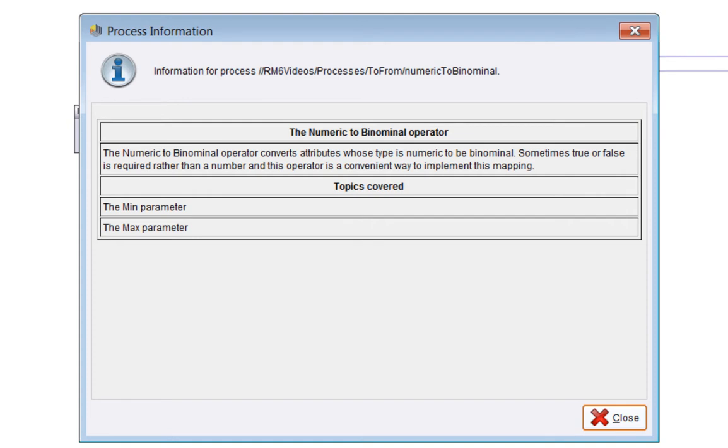This video is about the numeric to binominal operator. This operator converts attributes whose type is numeric to be binominal. Sometimes true or false is required by subsequent processing rather than a number, and this operator is a convenient way to implement this mapping. The operator is very simple and essentially has two parameters, min and max.